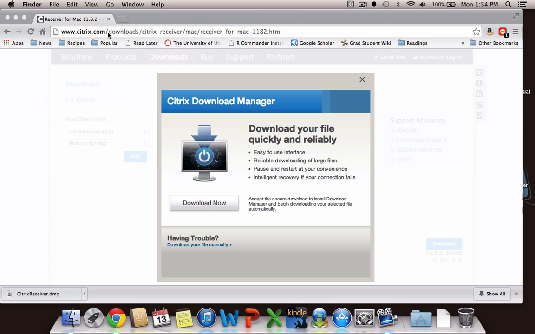So at this point we've downloaded and we've installed the Citrix Receiver, which is a good first step. In my next video, I'm going to show you exactly how to log into and use the virtual lab.